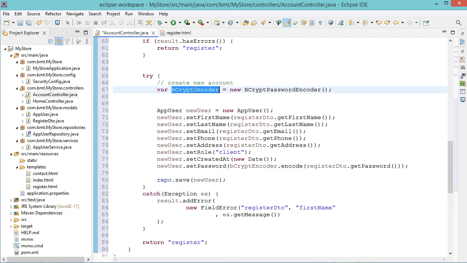First, we need to create this object, which is of type BCryptPasswordEncoder that allows us to encode the user password. Then we can create this new user, so it is of type AppUser, and we will set the first name, last name, email, phone, and address using the submitted data which is available in a RegisterDto. By default, the user role will be client.